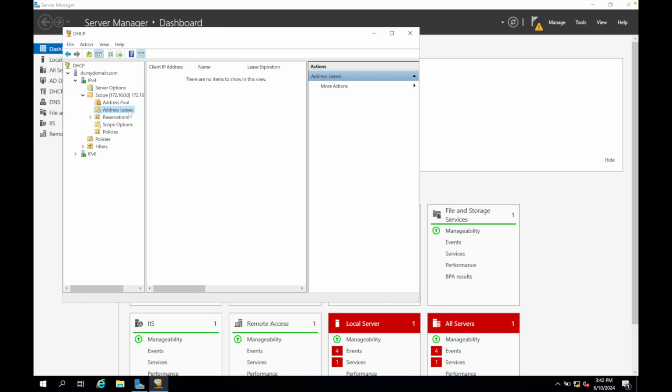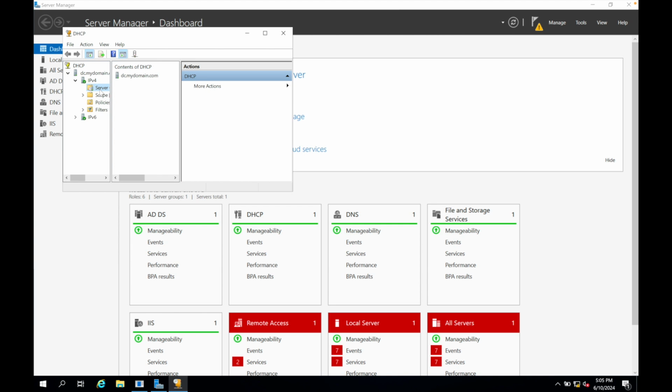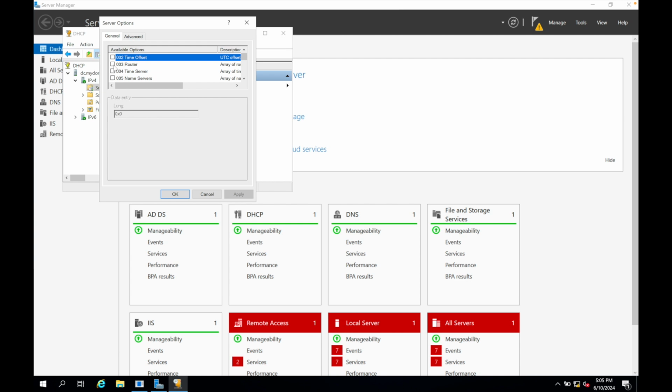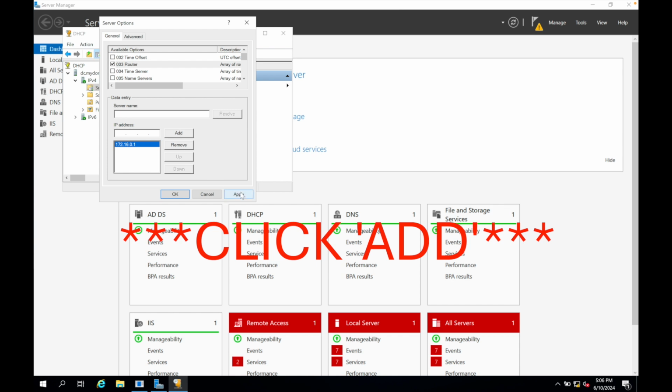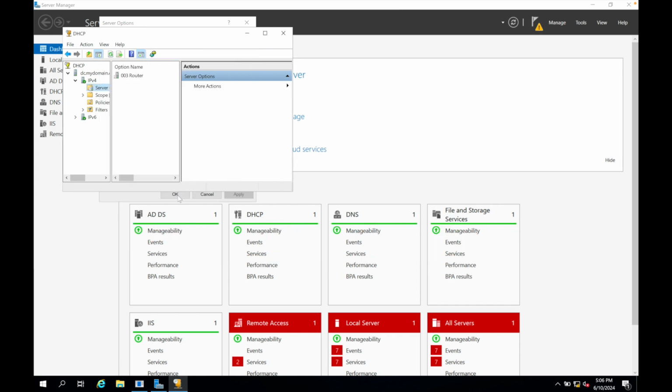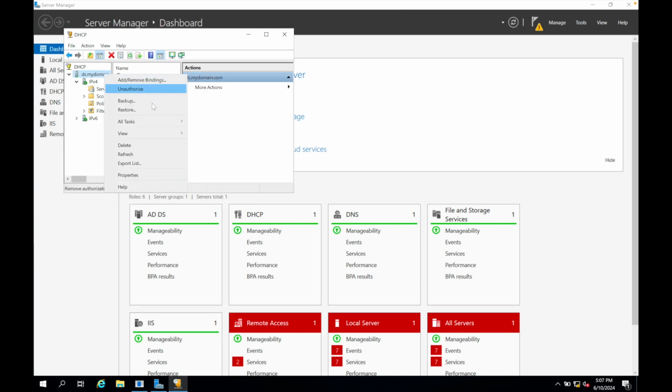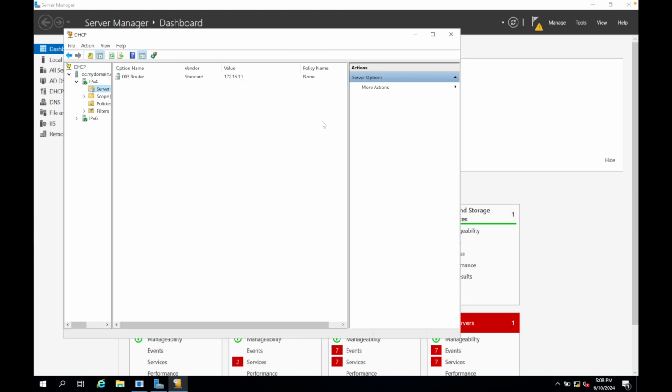Due to an error I've experienced in the past with DHCP setup, I'm going to return to the DHCP panel and go to Server Options in the IPv4 dropdown. I'm going to right-click it and select Configure Options. Ensure the router option is selected. Next, I will enter the domain controller's IP address of 172.16.0.1 and click Apply, then OK. Next, I will right-click on the domain, select All Tasks, and select Restart. And now the router and IP address are listed, which completes the DHCP setup.